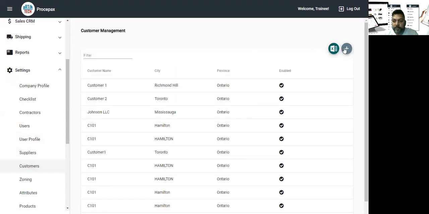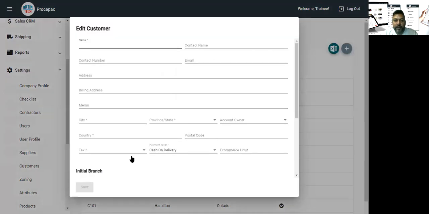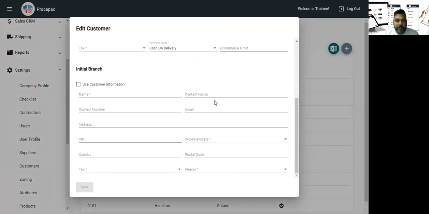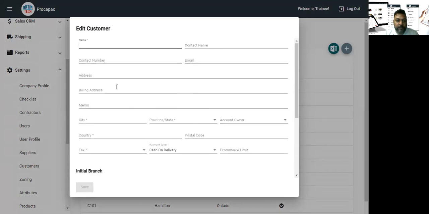For that, there is a button over here. Press that. This will open. We have to start adding the information over here. So first we will start with customer name. It will be John.